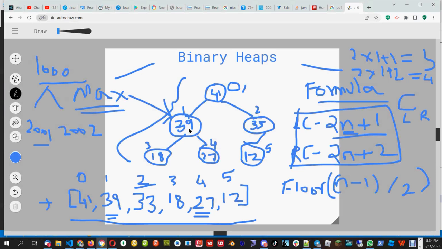So for example, if I'm at the number 39, that index is 1. So n is 1. The parent of the top root is always 0. So this is the exception. Don't worry if it's a 0, that means this is the root; there's no parent above it. But let's try to get the parent of 1 and 2 with this formula. I will put 1 instead of n. 1 minus 1 is 0, divided by 2. So 0 by 2 is 0. That means the parent of 1 is 0.